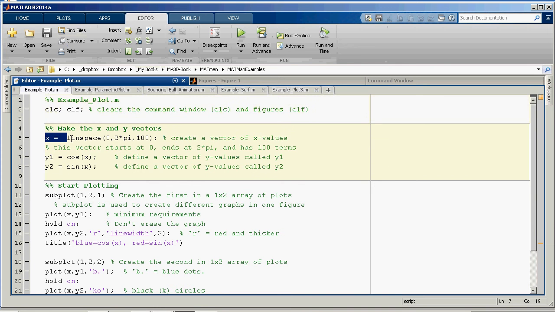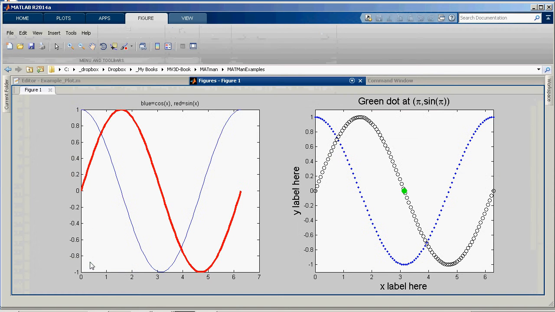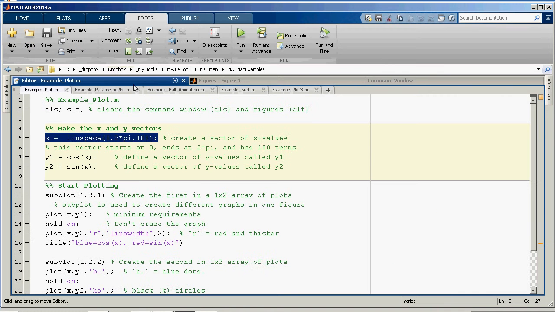And then I'm going to create the x values. When you look here, these x values down here, I'm going to go from 0 to 2 pi. I'm going to create 100 points, equally spaced, starting at 0, ending at 2 pi. You could create this with a for loop, with some other methods, but this is probably the easiest way with the linspace command. And then y1 will be the cosine of x, and y2 will be the sine of x.